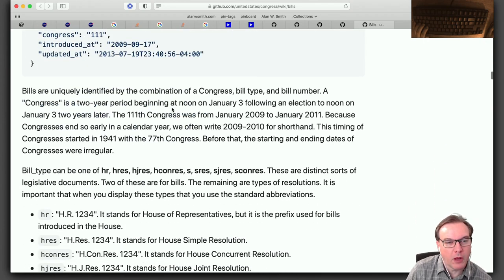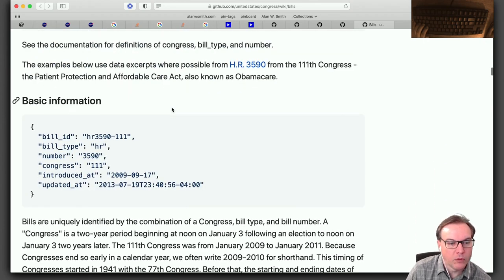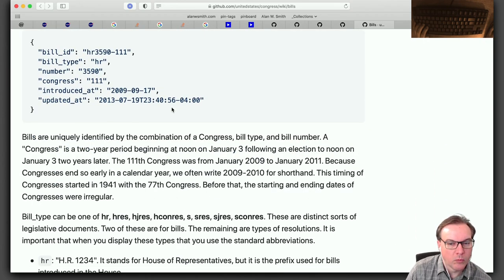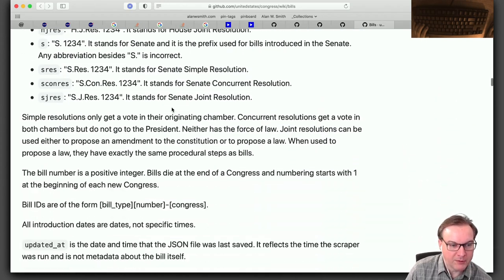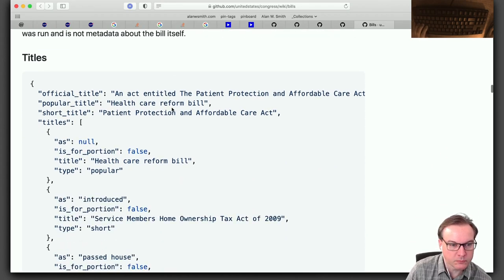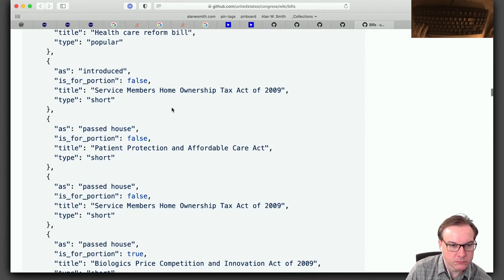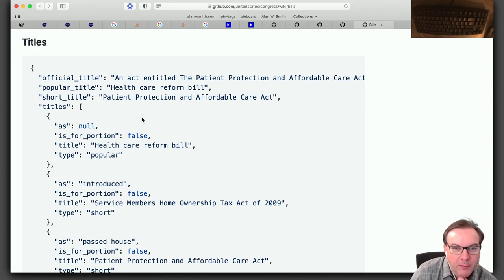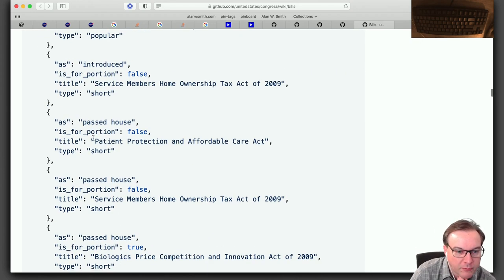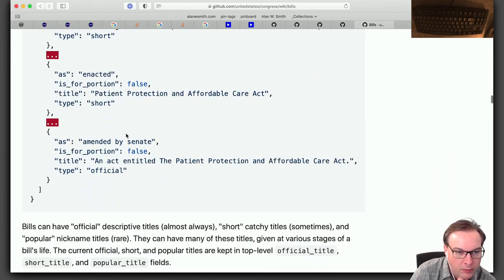So if it's in the congressional record, I wonder if some of this may actually be in here. Oh, look at this. It's all in JSON. Maybe they've really done a bunch of this stuff and I just didn't notice it. Or didn't know it.